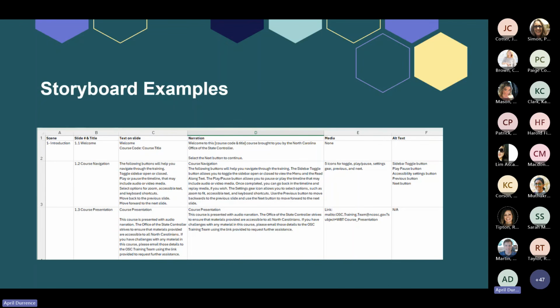Here's a quick but detailed example of a storyboard created just using an Excel spreadsheet. The column headers are scene, slide number and title, text on slide, narration, media, and alt text. I filled in 3 rows to represent 3 slides in Storyline. Storyboarding may seem like an extra step, and it certainly isn't as attention-grabbing as creating directly in your authoring tool, but it's a good way to refine your content with minimal time investment. You can use Excel, Word, PowerPoint, or any other software or format you like for your storyboard.